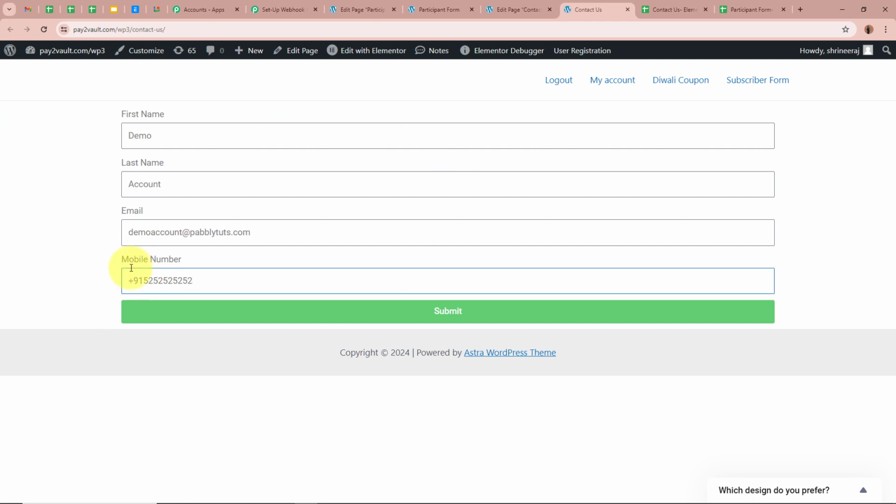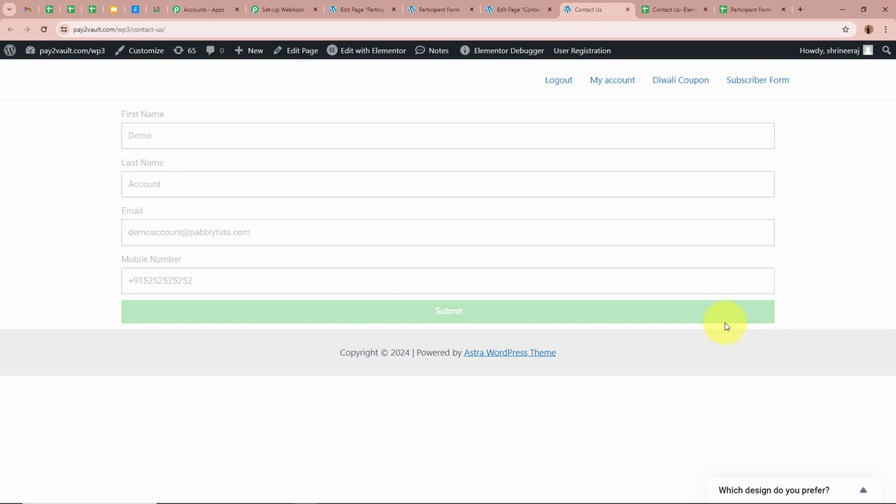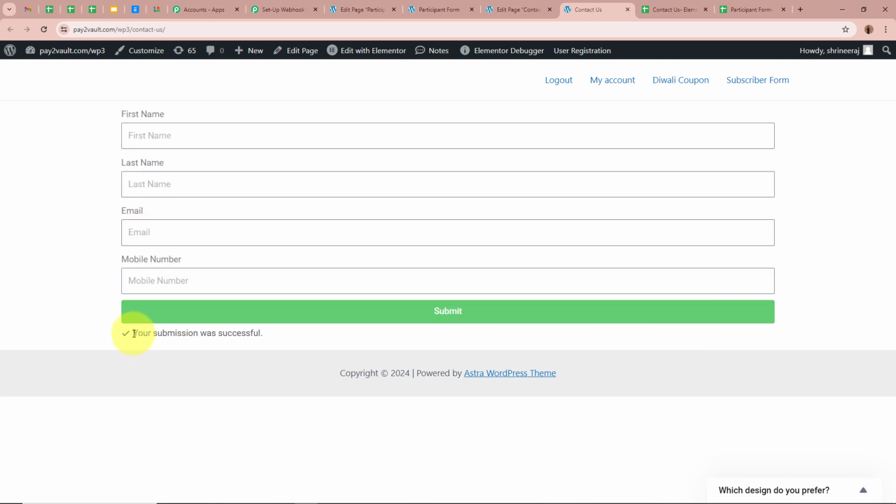As you can see, I've filled in all the details: first name as demo, last name as account, email as demoaccount@pabblytuts.com, and for a phone number, a dummy mobile number. So after filling all the details, I'm going to click on submit to do a test submission. As you can see, over here it says your submission was successful. That means you successfully submitted the form.